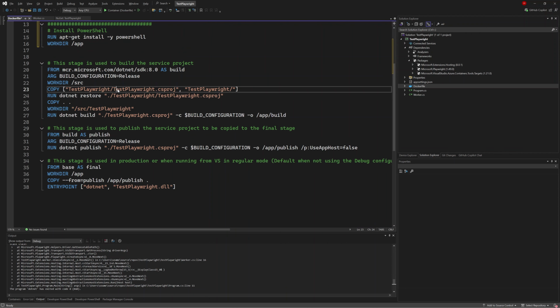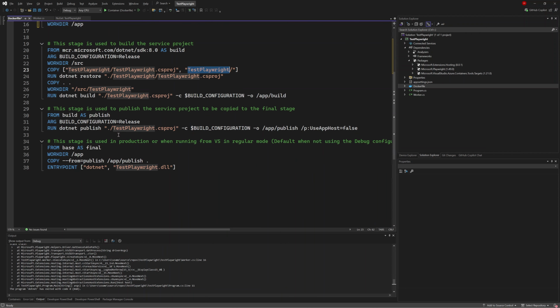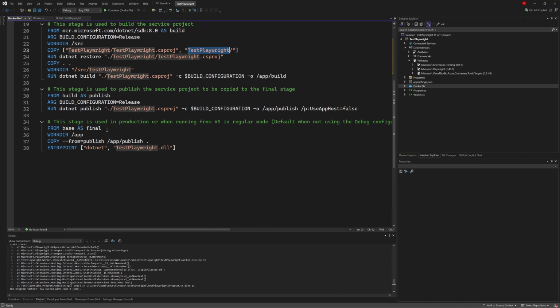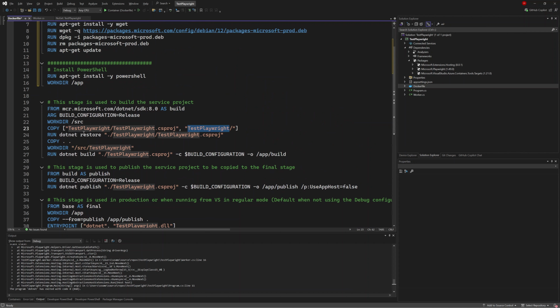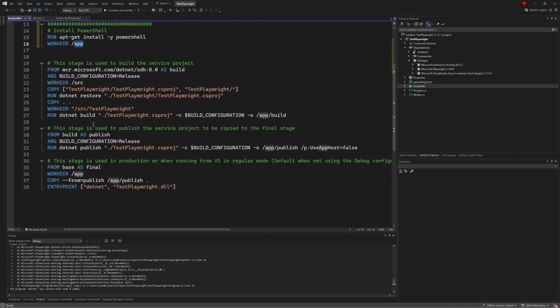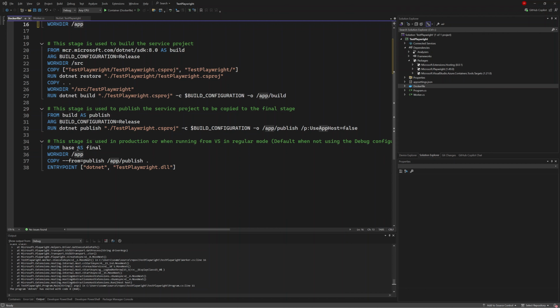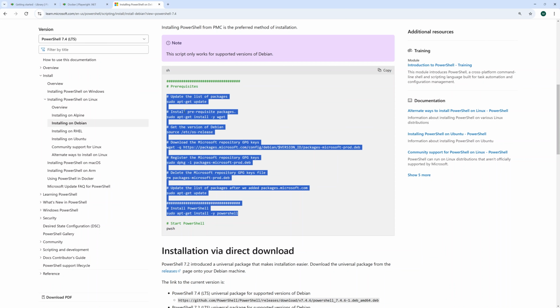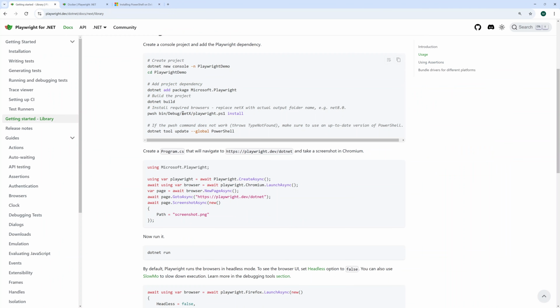So here it will restore and build the project, and then it will publish. And I wanted to actually introduce another section, which is also going to be the app root. I wanted to call it a semi-final, and there I wanted to use this particular PowerShell command, the Playwright PowerShell install. So that's going to be the semi-final step that I wanted to introduce.